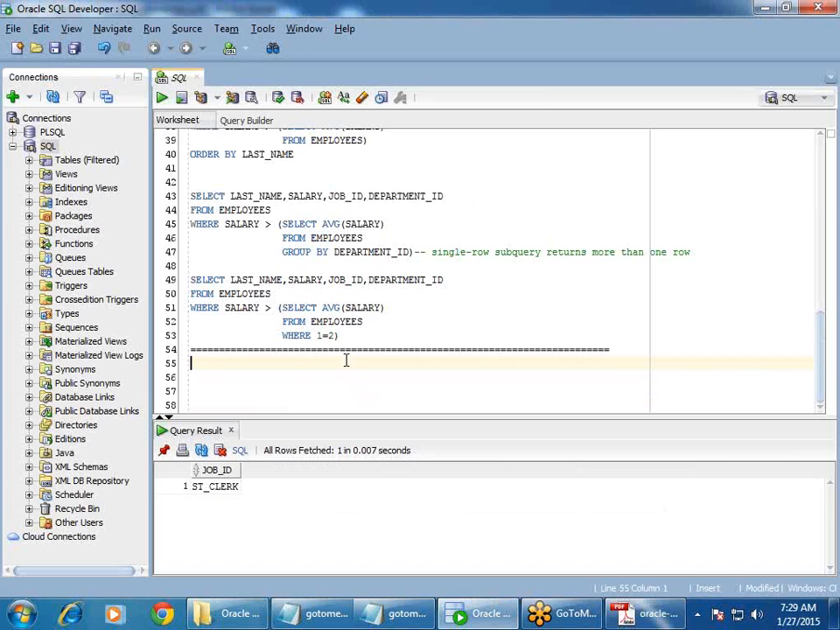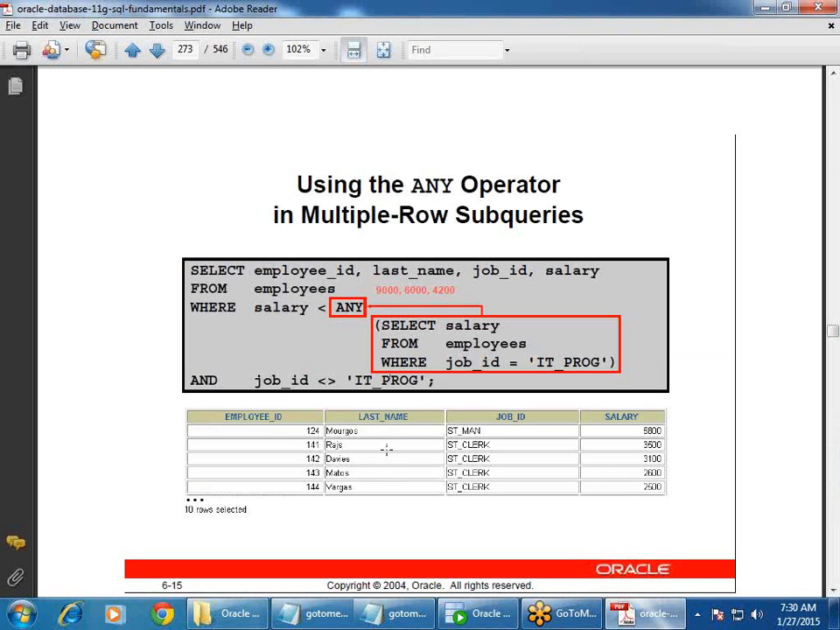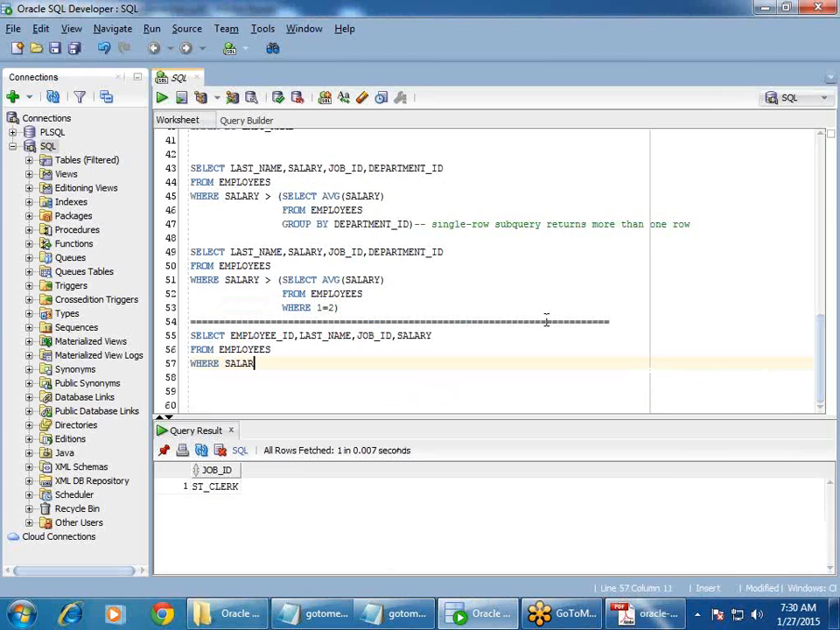So now I want to retrieve all the employees. Select last name, job ID and salary. Let's say you want to retrieve the employee ID also, that's fine. So let me retrieve employee ID from the employees table. If you would like to retrieve all the employees who are earning a salary less than that of any of the IT programmers, how do you write the query? Let's say salary is less than ANY of the IT programmers.